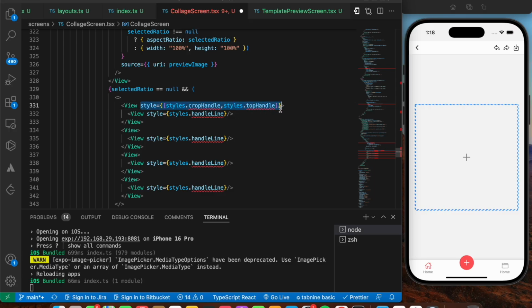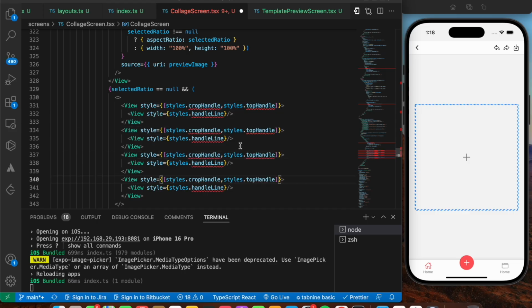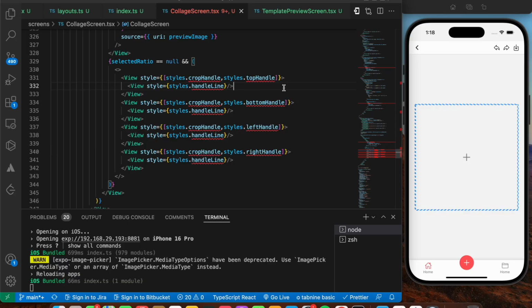So yeah, copy this down, and we're going to paste it for the remaining ones over here, as well as over here. So it's going to be crop handle, and this is going to be bottom handle. This is going to be your left handle. This is going to be your right handle, and crop handle is going to remain for each of them. Let's try to save the file.